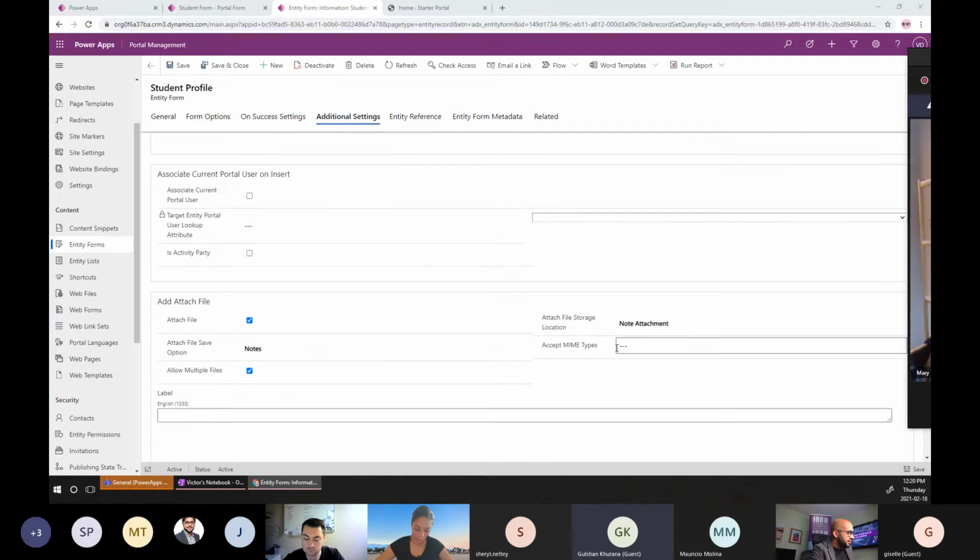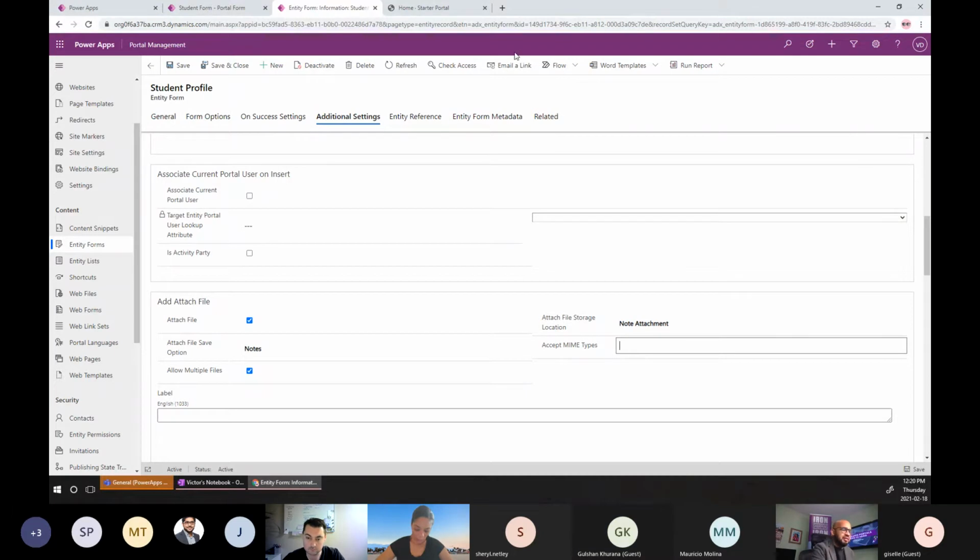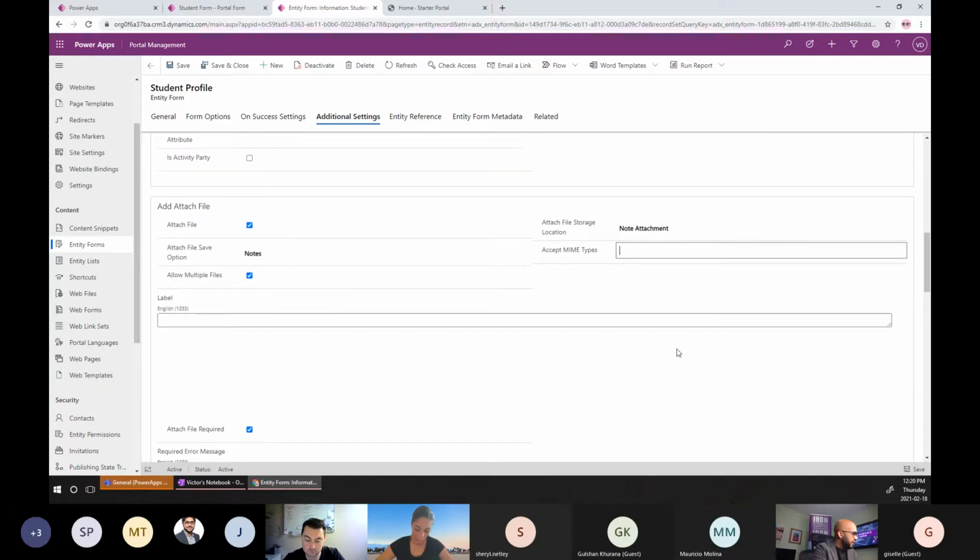You can put the MIME types here. So for PDF, it's going to be application, I think /pdf. So you can do it here, comma separated values of the MIME types, and that would filter what can be uploaded or not.